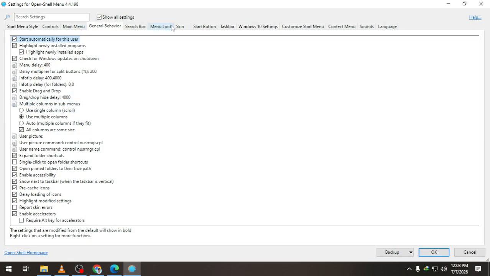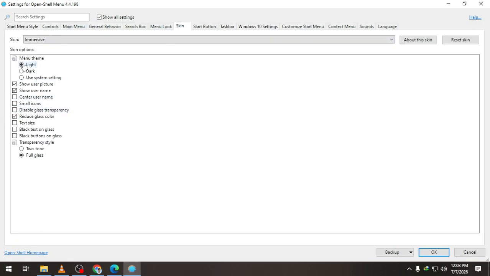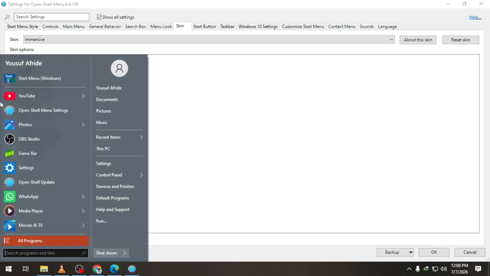OpenShell can make Windows navigation feel simpler, faster, and more personal, so take a minute to adjust it until it fits the way you work.